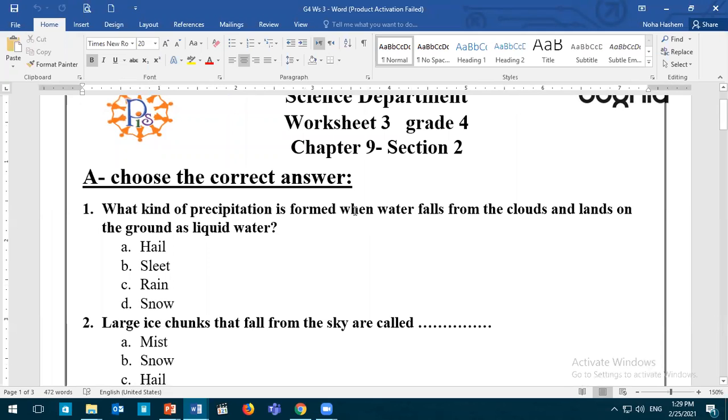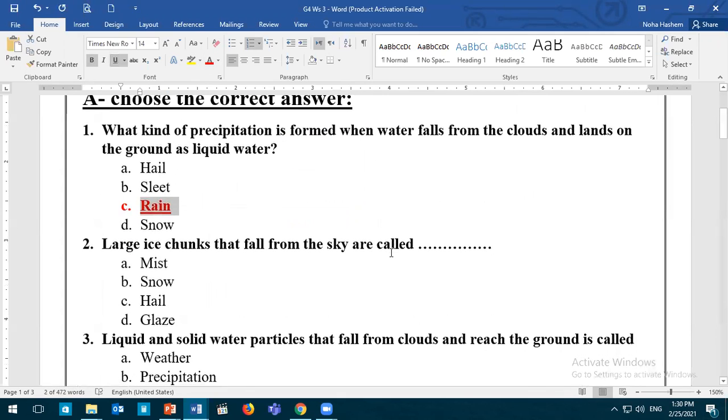What kind of precipitation is formed when water falls from the clouds and lands on the ground as liquid water? Rain, because he said liquid water. Number 2. Large ice chunks that fall from the sky are called mist, snow, hail, or glaze? Hail. Well done.